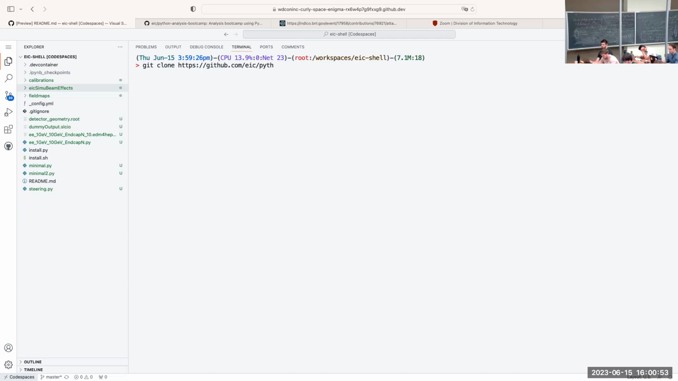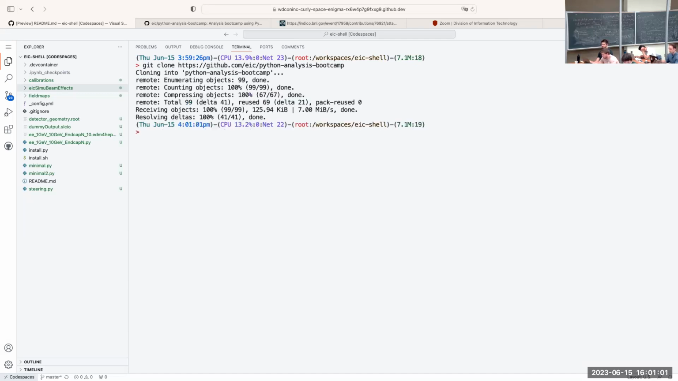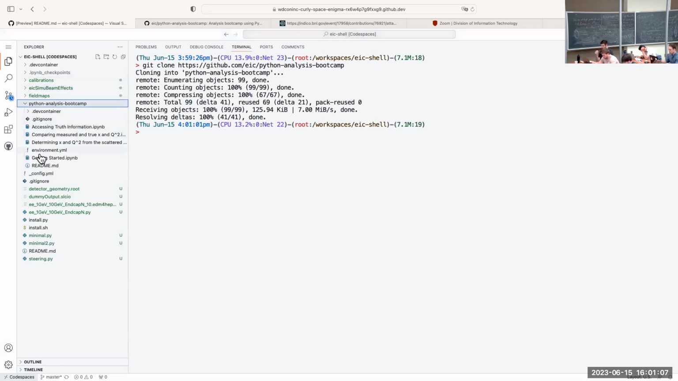https://github.com EIC Python-analysis. Really bad at typing today. Bootcamp. So that will get all of the files into this Python analysis bootcamp directory here, which will pop up on the side. And that's all we're going to do on the command line today, because the rest is all going to be Python notebooks.